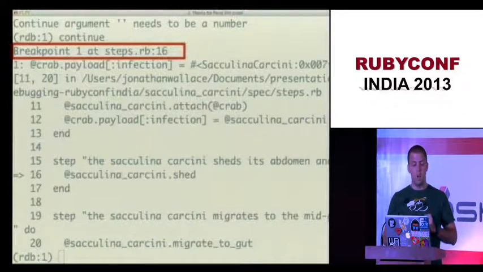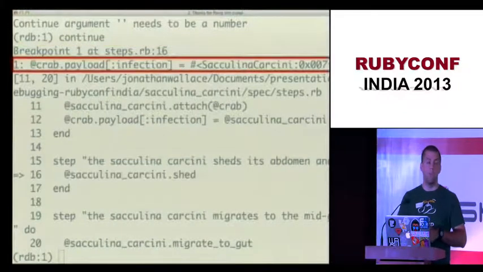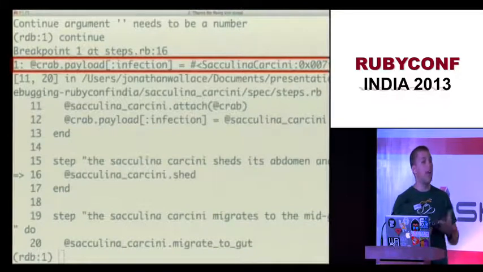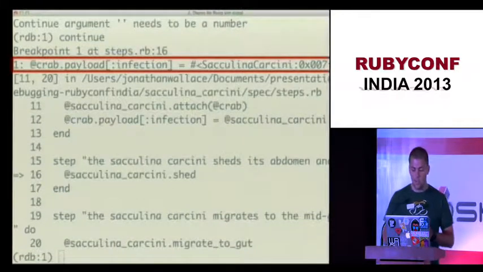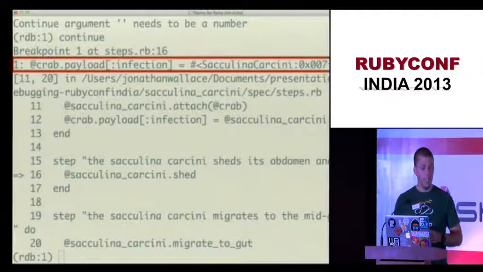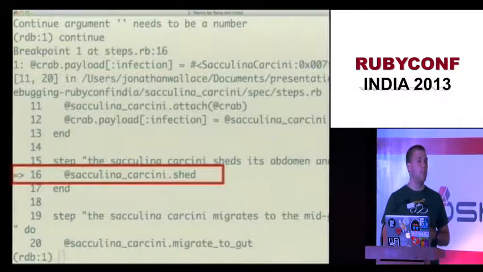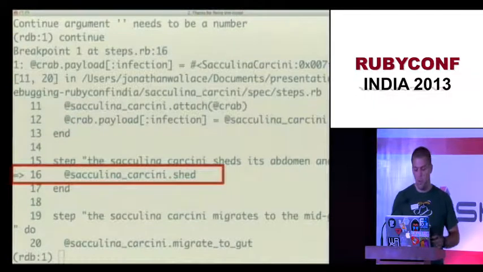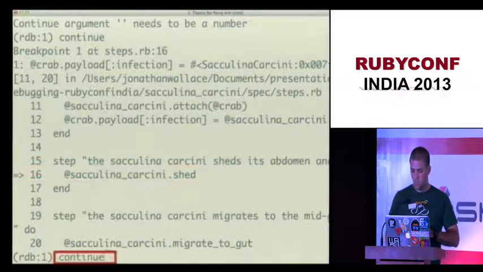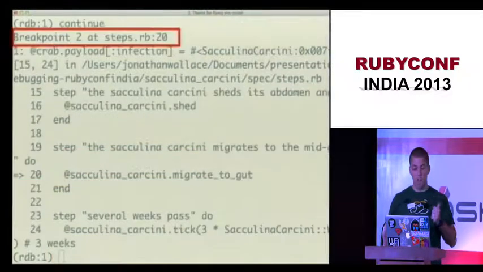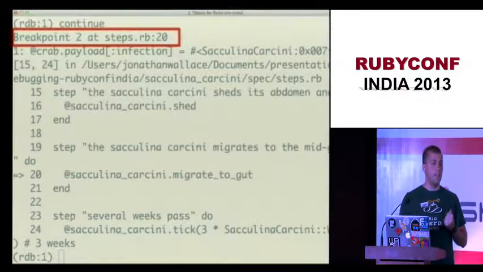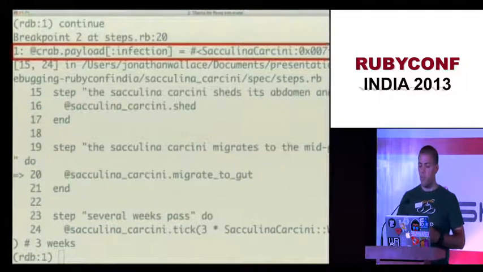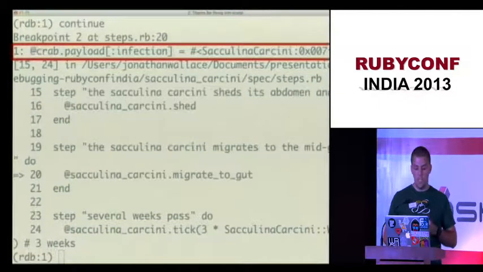This is fantastic. We take a quick look at our displayed Ruby expression, and we see that the value hasn't changed. We still have a reference to an instance variable. This is great stuff so far. And now we're on line 16, right? And we see that there's a new method being called here called shed. I don't want to dive into that layer of abstraction again, so we continue again. We continue, and then the debugger will stop us at the second breakpoint, line 20. Take a quick look at our displayed Ruby expression. Value has not changed. We're good.